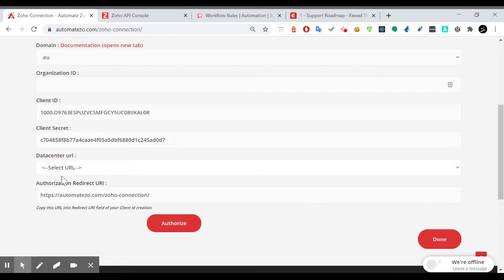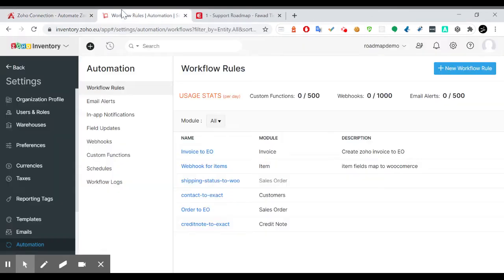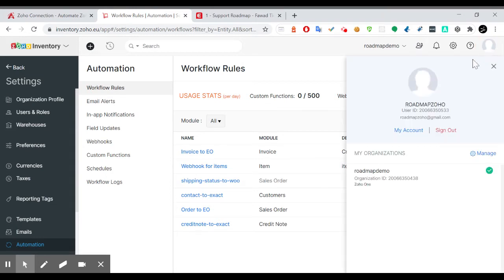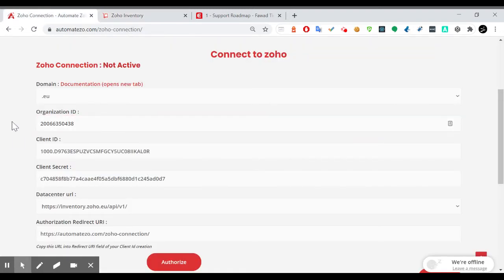Let's make sure we also select the right data center URL. That's also .au. And finally, we just need the organization ID. That's also very easy. Just go to your Zoho Inventory dashboard, click on your profile image, and click on Manage Organizations. Now we can see we have one active organization. You can see the organization ID mentioned here as well. So simply copy and paste that here.